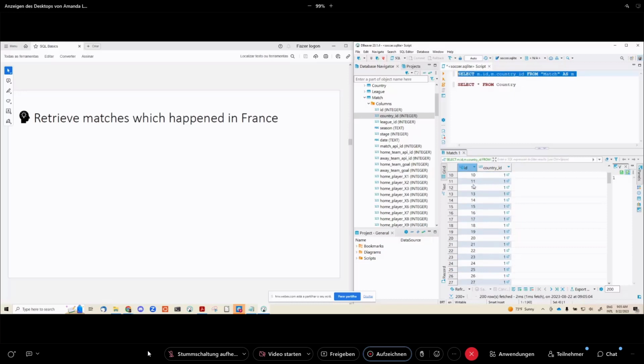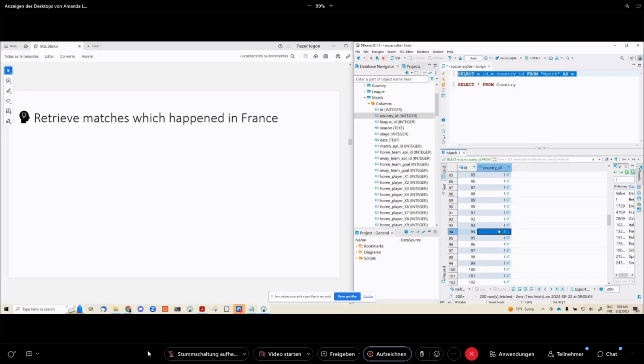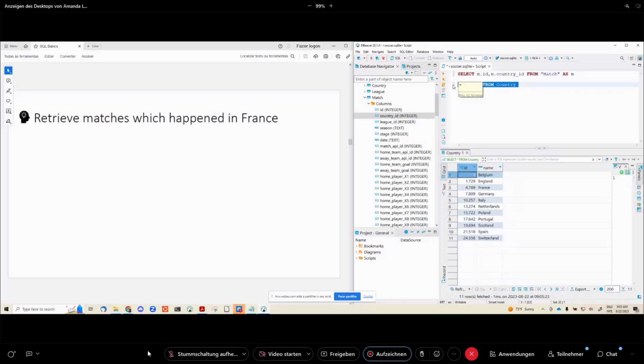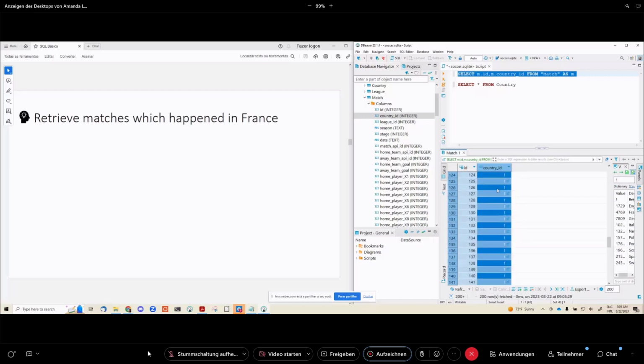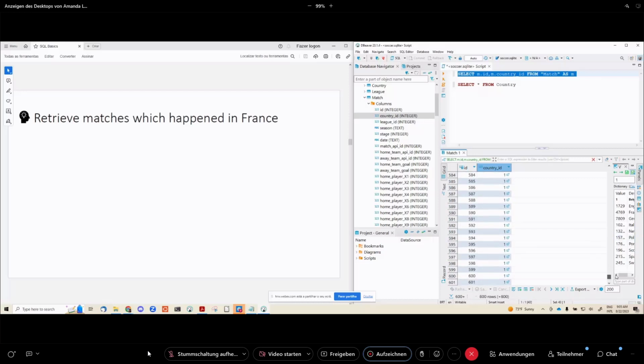So as I can see here, many countries actually participate in more than one match. For example, country ID 1, which belongs to which country? Let's take a look. It belongs to Belgium, which participated in a lot of matches. So what I need to do here is look for the country ID 4,769. I cannot do that manually.